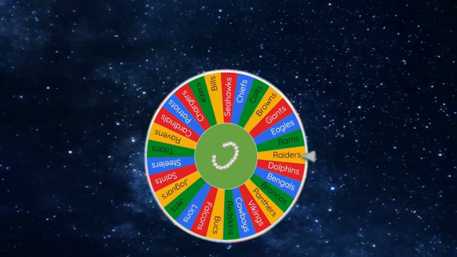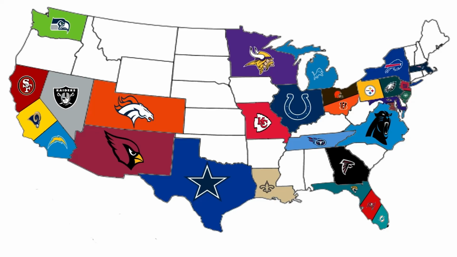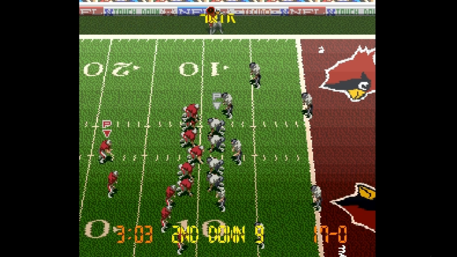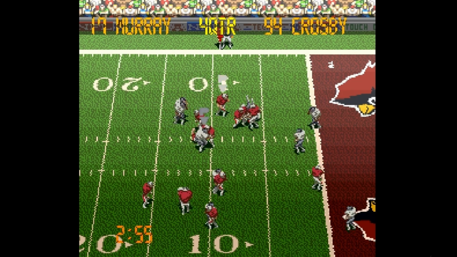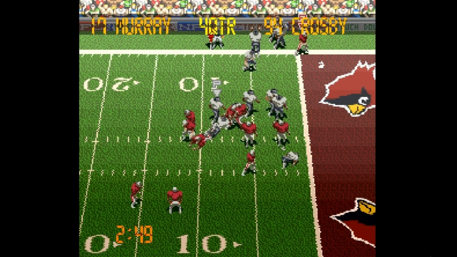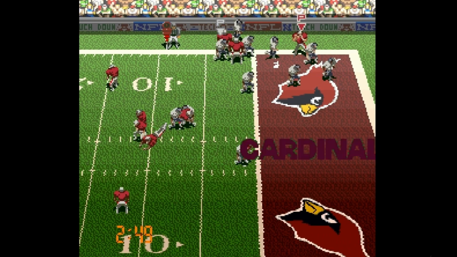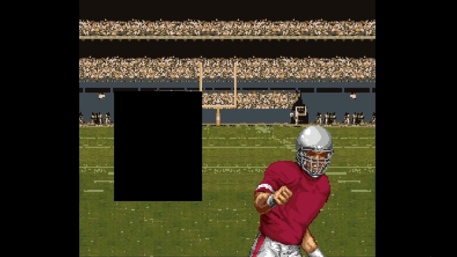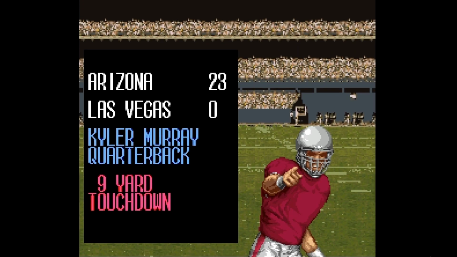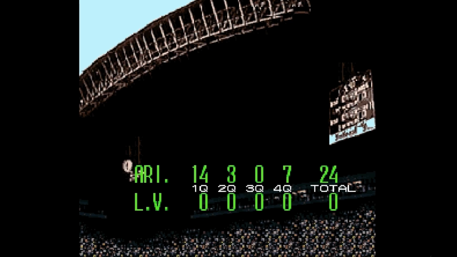The wheel's going to land on the Las Vegas Raiders. They're going to head to the southeast, finding that space into Arizona to take on the Cardinals. The Cardinals' defense has dominated and the offense has done enough. From the Raider 9-yard line, Kyler Murray's going to keep it out of the shotgun and run it in for the score. It was 17-0 before that touchdown. It's now 24-0, and the Raiders' offense just couldn't get off the ground in this one. 24-0 will be our final score.